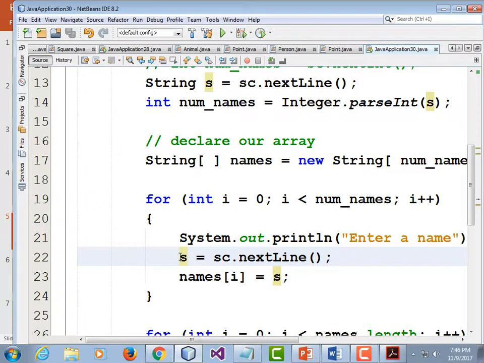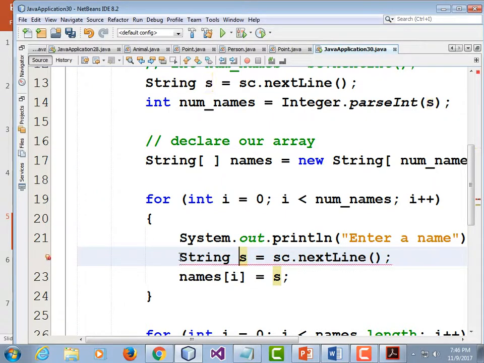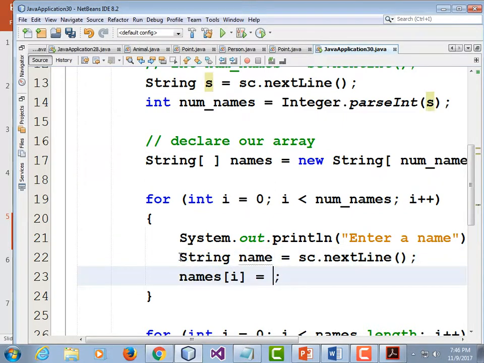I had to take out the redeclaration. I guess I'll call it a different variable. String S input. String S, yeah, I could have called it name. Logically, I like doing this, what you suggested. String name is equal to that, and then name subscript i is equal to name.